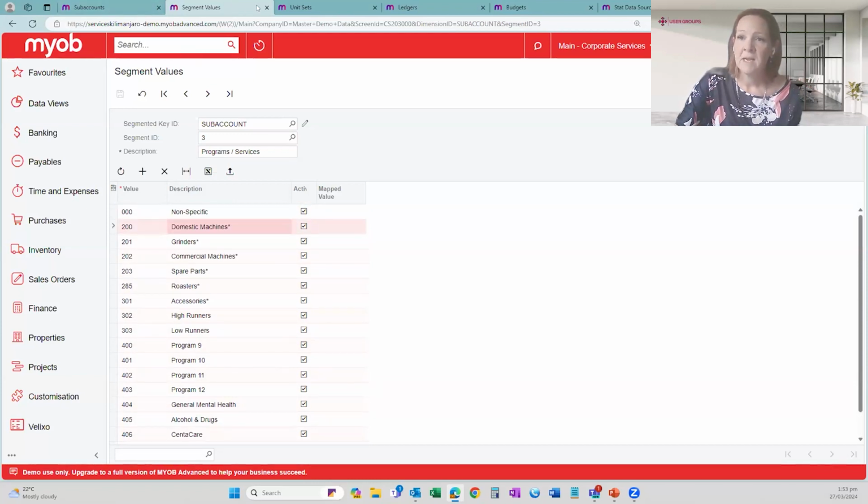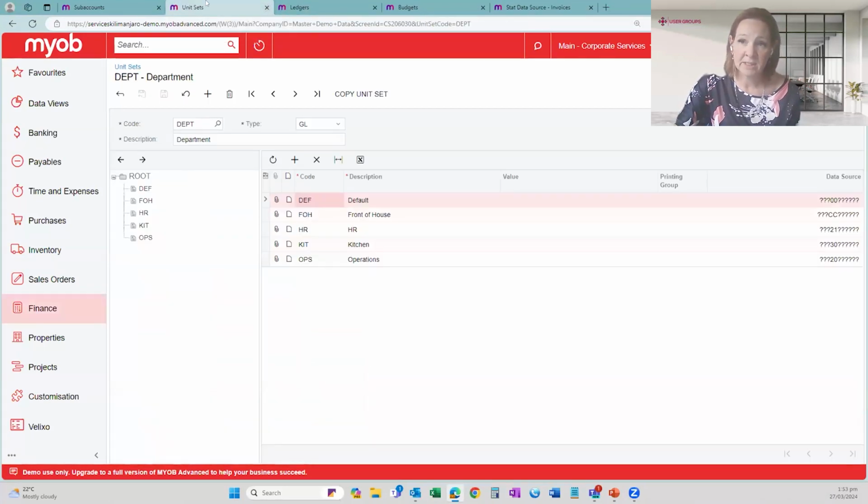All right. Now, what do you do with this information? Well, we really want to get that out in perhaps a reporting structure. One way of doing that is by using what we call unit sets. I say one way because there are multiple ways of doing all of this, but I'm just going to show you unit sets today.